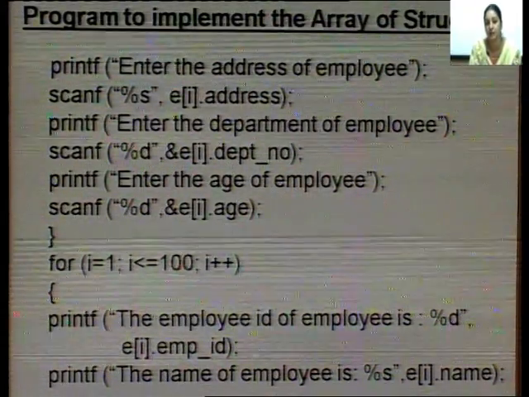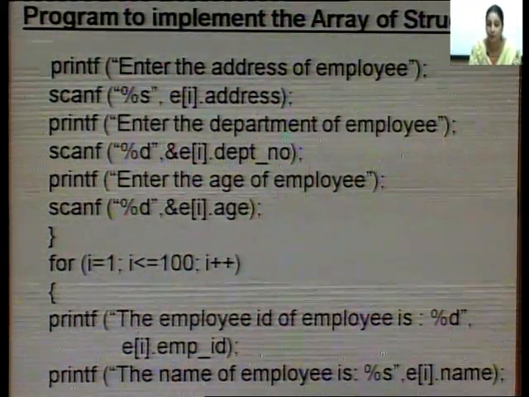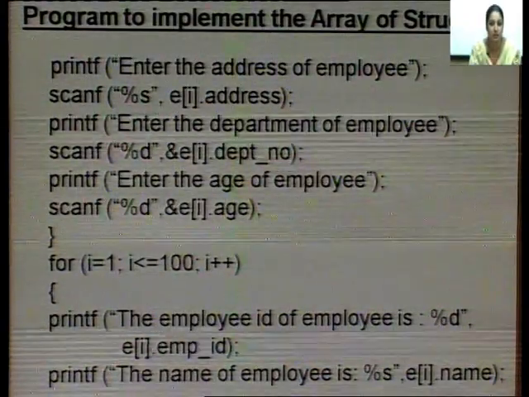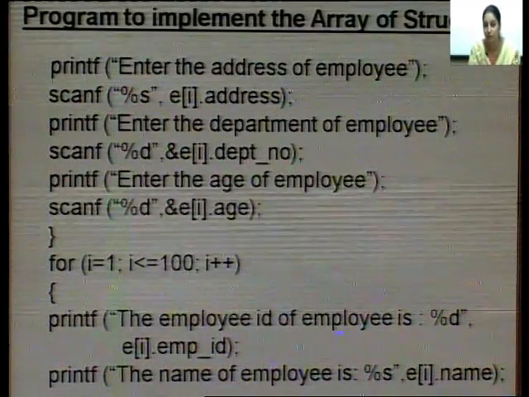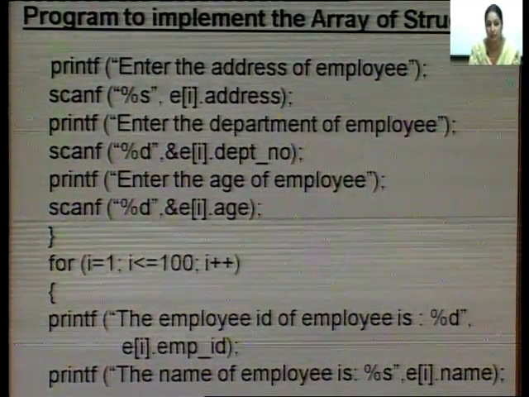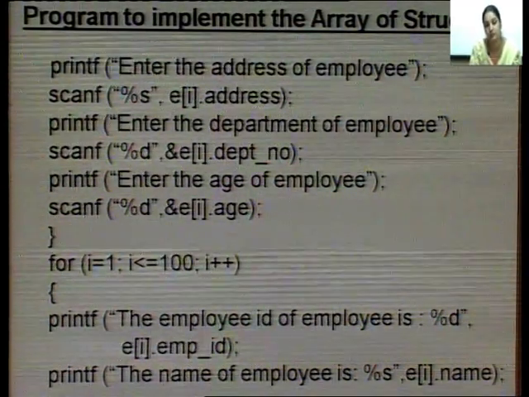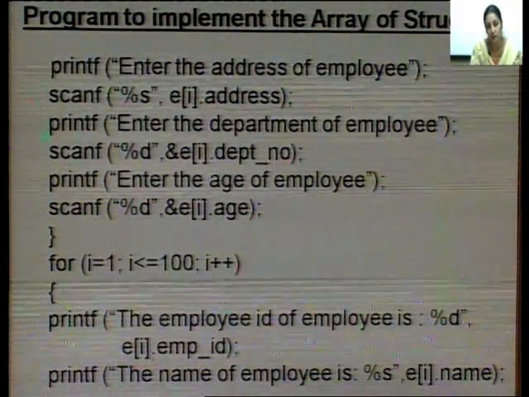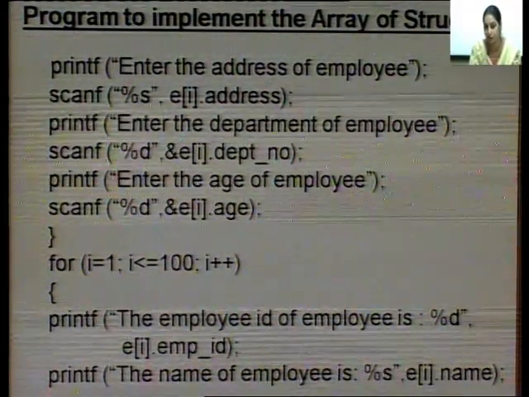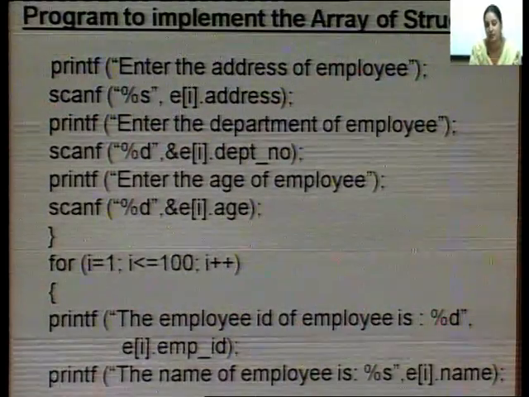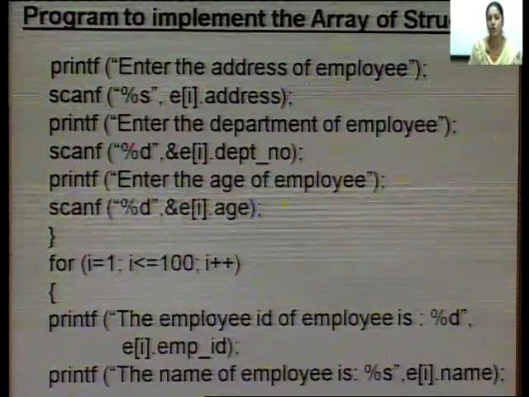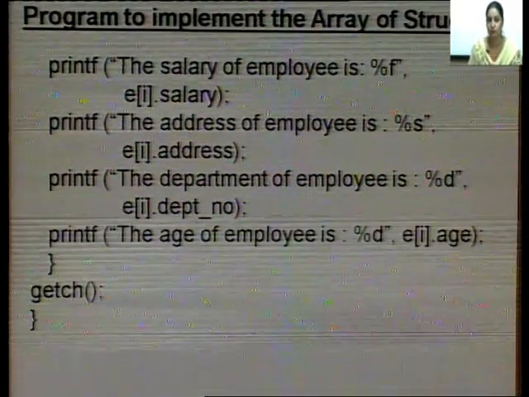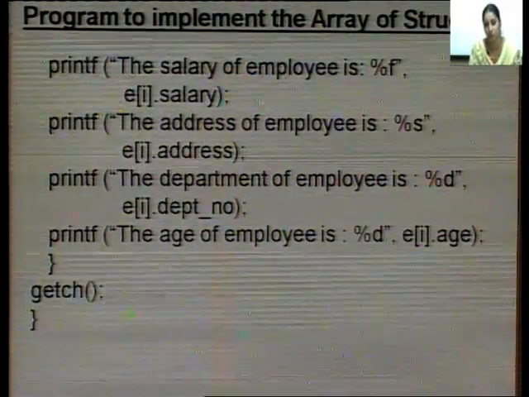The printf statement: the employee ID of the employee is %d. Here %d is again for the integer, E1 dot employee ID. So E1 defines which element has to be printed, either E1 or E2, E3, according to the number of i. I can assign the different values for that, and I can print the different values for that. Now all the 6 variables have to be printed, so all those 6 variables are printed by this function.